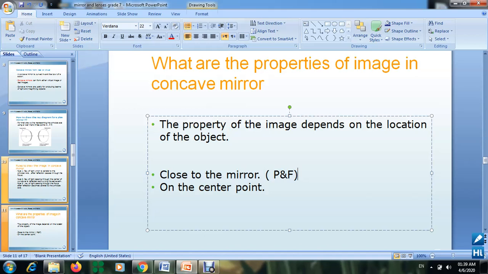Hello guys. In this lesson we want to talk about the properties of the image when the location of the object is on the center point, on C. After we finish drawing, we want to compare these two properties with the case when the object is close to the mirror, between P and F, and on the center point of the mirror.